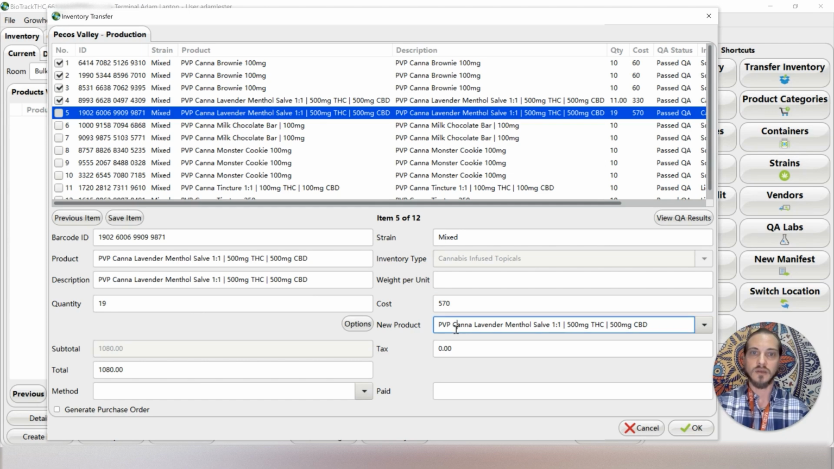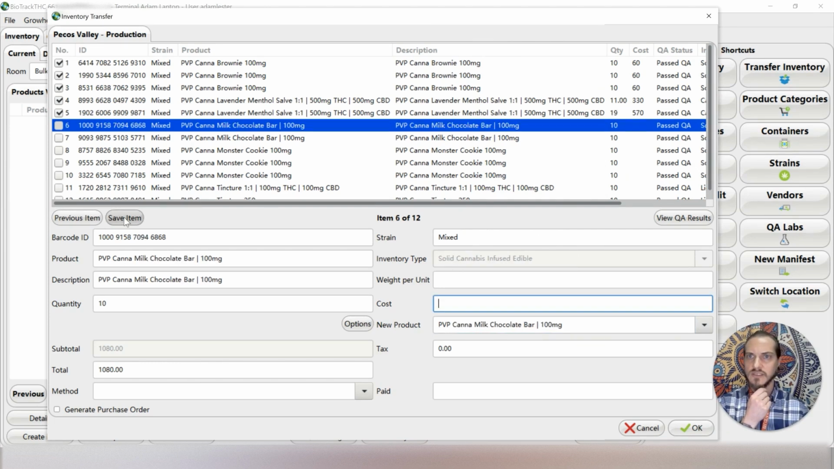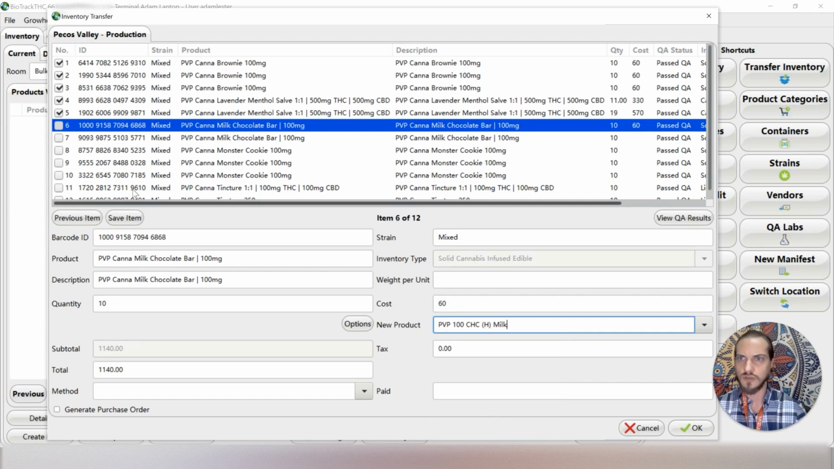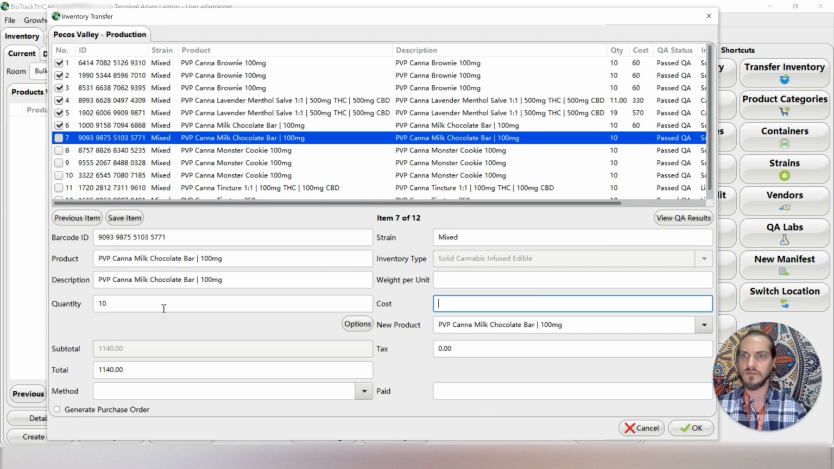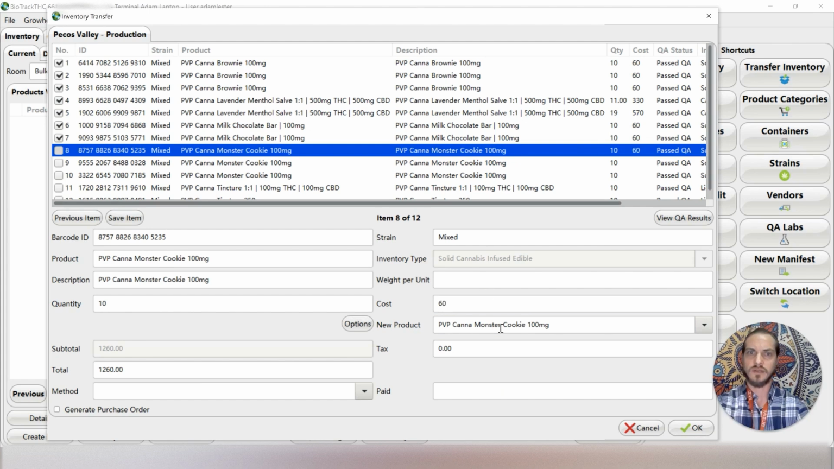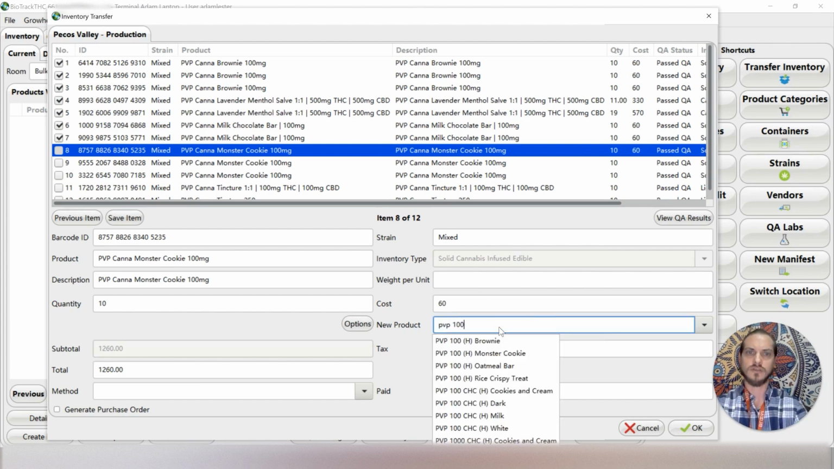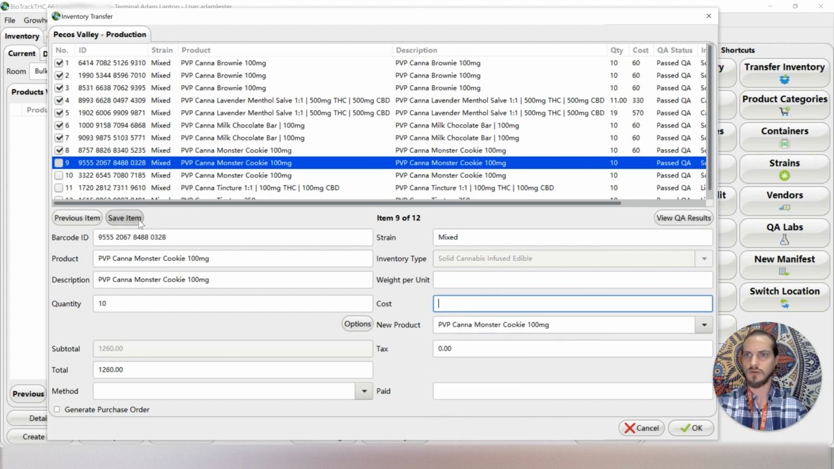Okay, and we're going to find the product in our system. There we go. And save. Great, now we've got a chocolate bar. Got the cost entered. It's a milk chocolate bar. Save. Another one. Save. Now we've got our monster cookies. Go ahead and we're gonna just keep going with this.